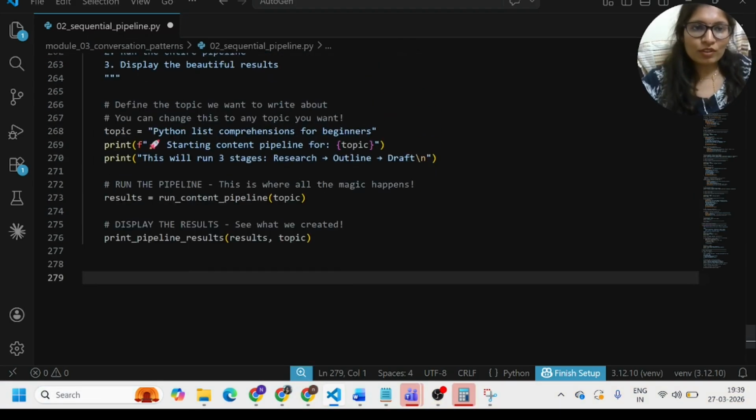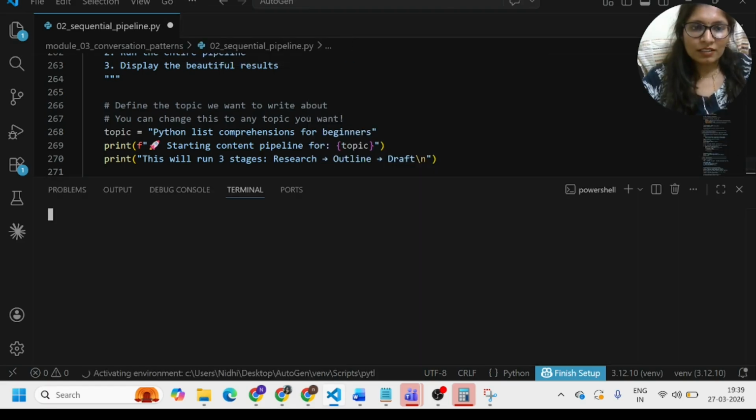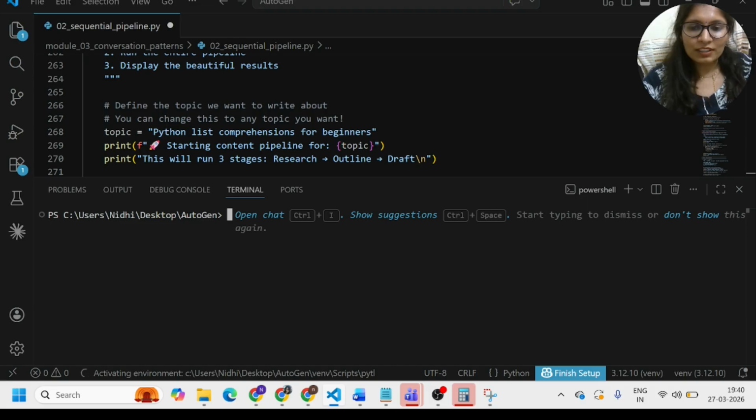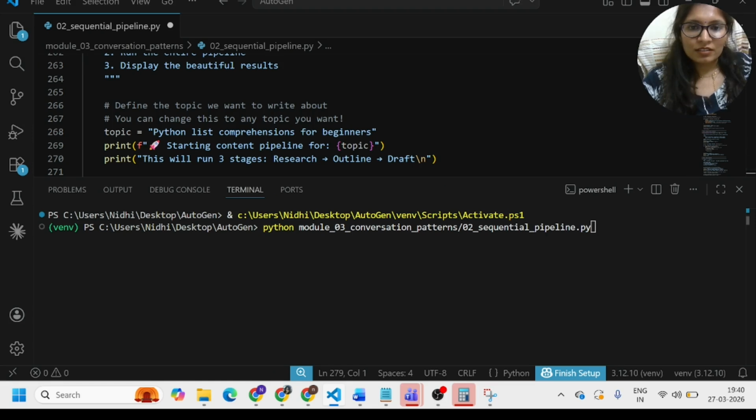So here I'm going to open terminal, and I'm going to hit one command here. I need to write python, then the folder name, module 03 conversation pattern, and after this I need to write the file name. Okay guys, so this is our command: python, folder name, this one, and this is our file name.